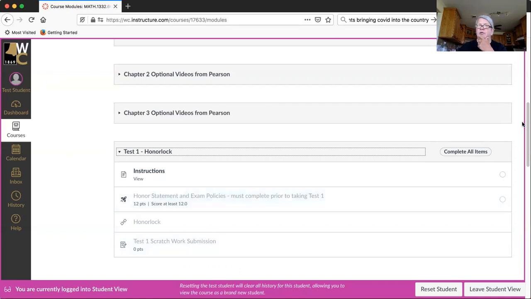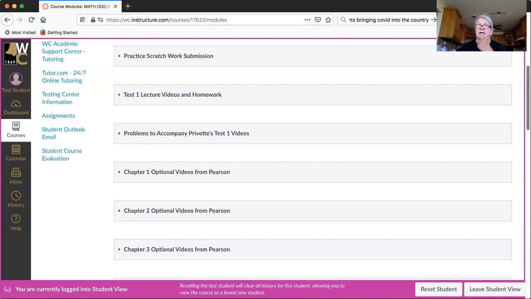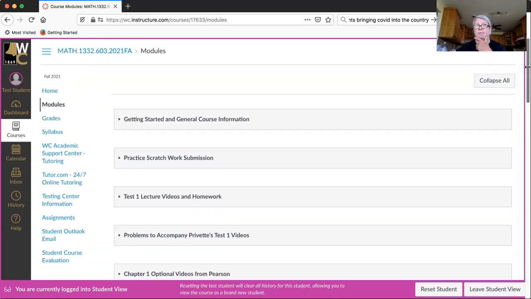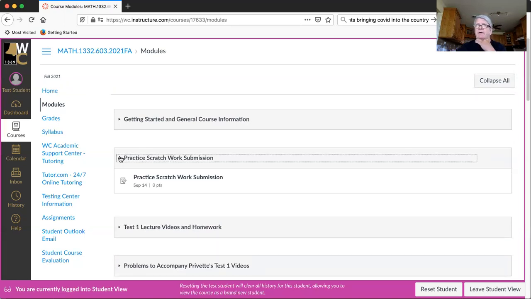Okay, so just to make sure that you know how to get a piece of paper uploaded, here's a practice scratch work submission. In the first few days, well before the test, go in here and make sure you can upload a paper. It can say anything. It can be a "Hey, Miss Prevette," or a page of your homework. It's not going to count towards anything. It's just to make sure you can upload that paperwork so that you can do it for your test, because that's where all your points come from.